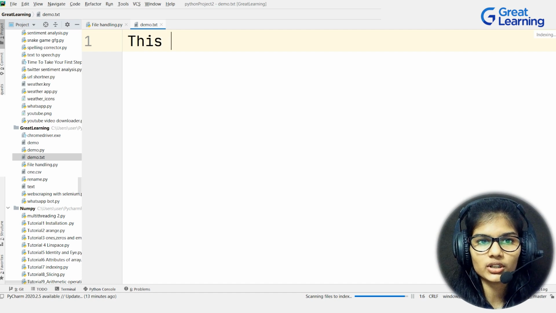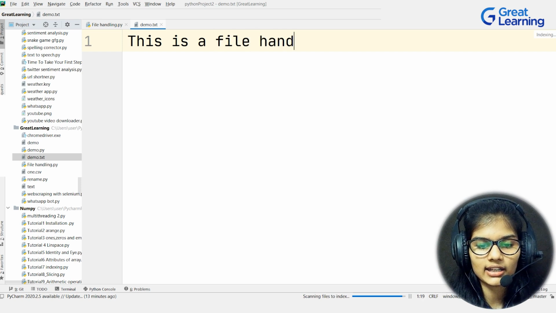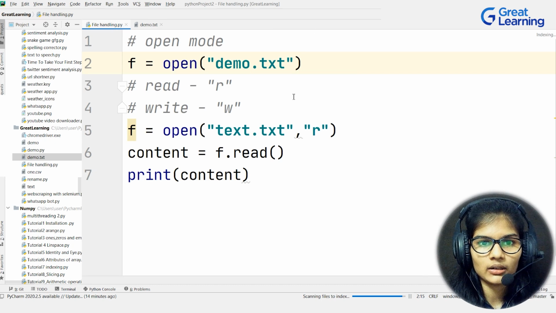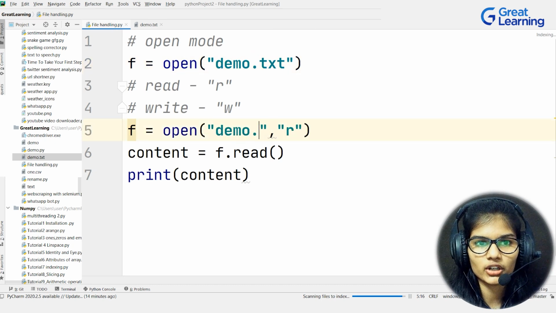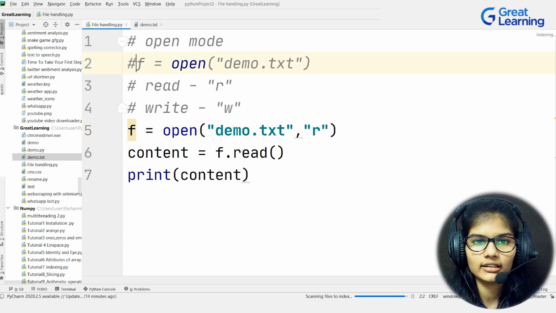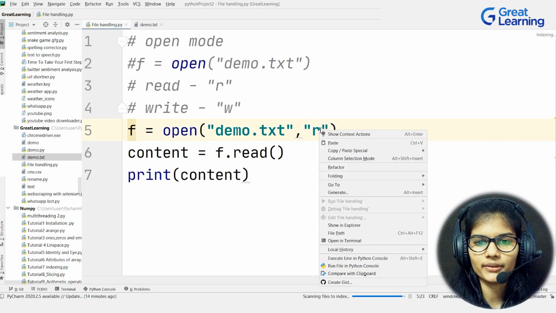So I would just once again put on a text that this is a file handling topic. Let's say this is my text. Okay, topic. Now let's come to the back here. Now I would just change the name for my file, that's demo.txt, and I would comment out the first line because now that's not needed at all.